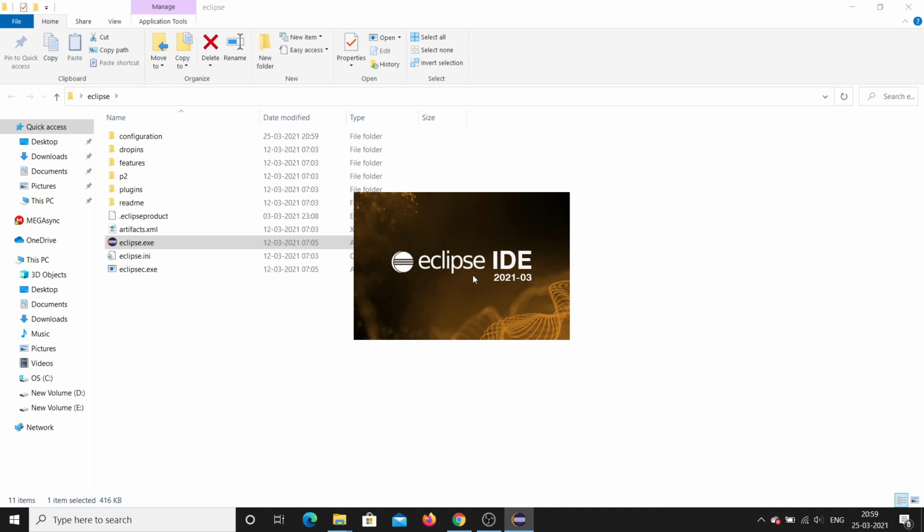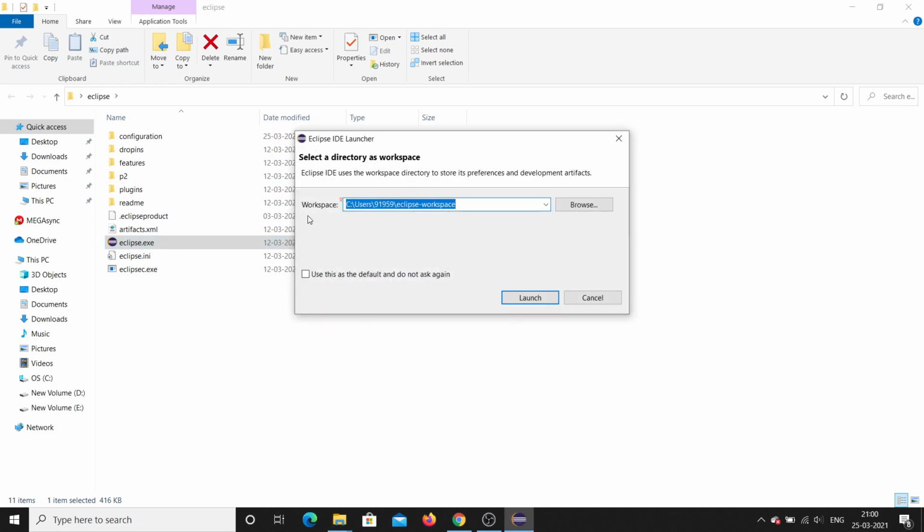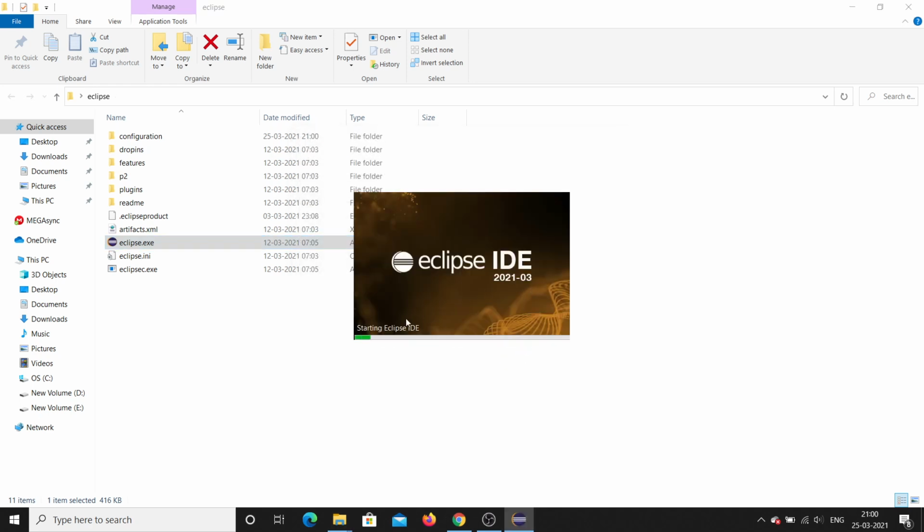And why do we need an IDE? Because we will have a lot of advantages. If you have an IDE, you can put breakpoints, you can compile the program, and you can even debug the program and see all the values, everything you can do using the IDE. It will ask for the workspace. I will use the default one and click Launch. You can select whichever workspace you need, and you can change the workspace also. So it will start the Eclipse IDE.